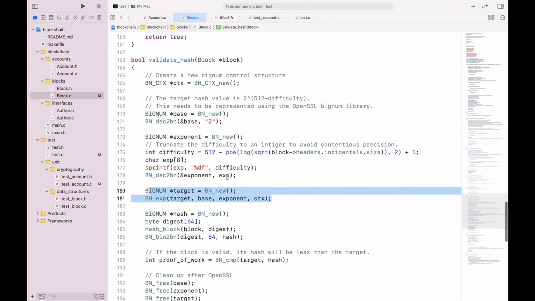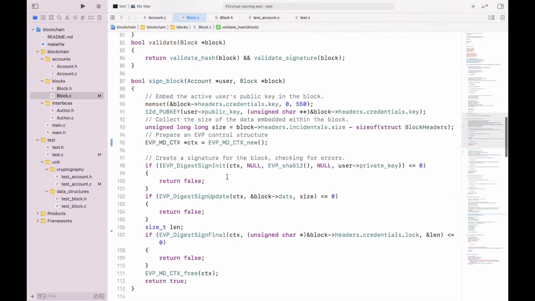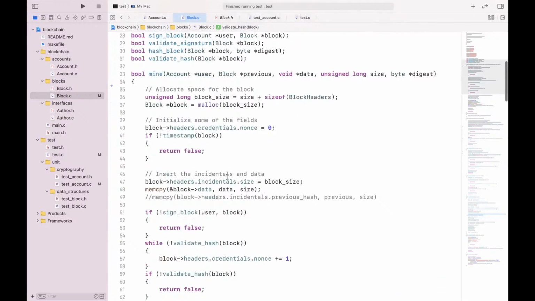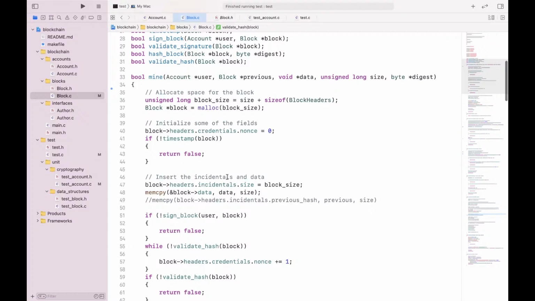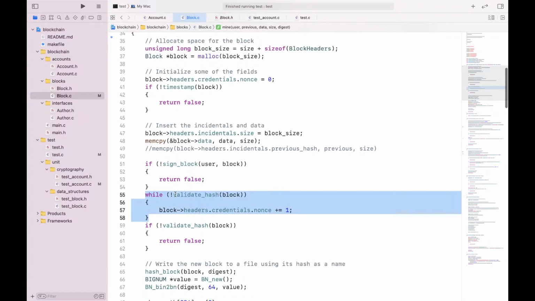Okay, so up here, where's mine block? In this while loop, if it has succeeded, we will stop this loop and we'll move on. But if it hasn't succeeded, we're just going to increment the nonce by 1 and do the process again. And this is the work that your machine has to do in order to mine a block.